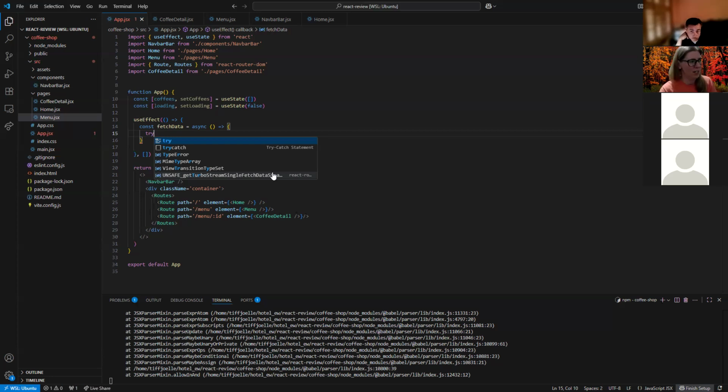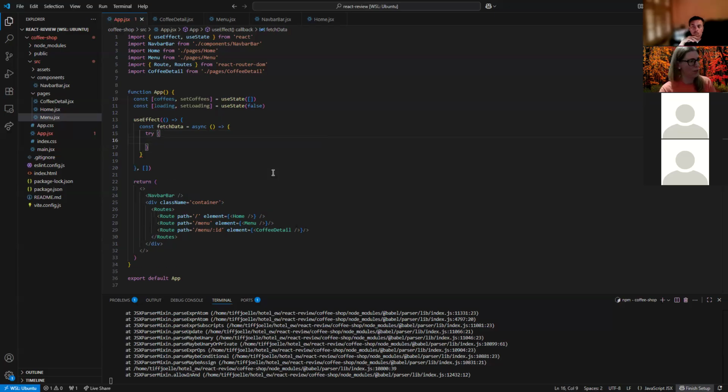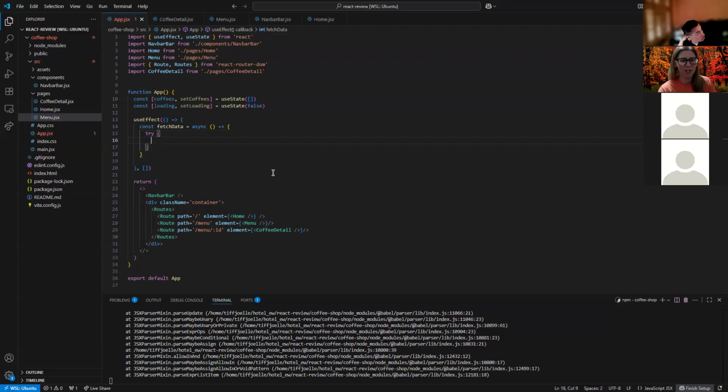So we're going to try, and with our try, first things first, before I make my API call, I'm going to set this loading state to true, because we're going to start trying to load this data now. So let me set loading to true.